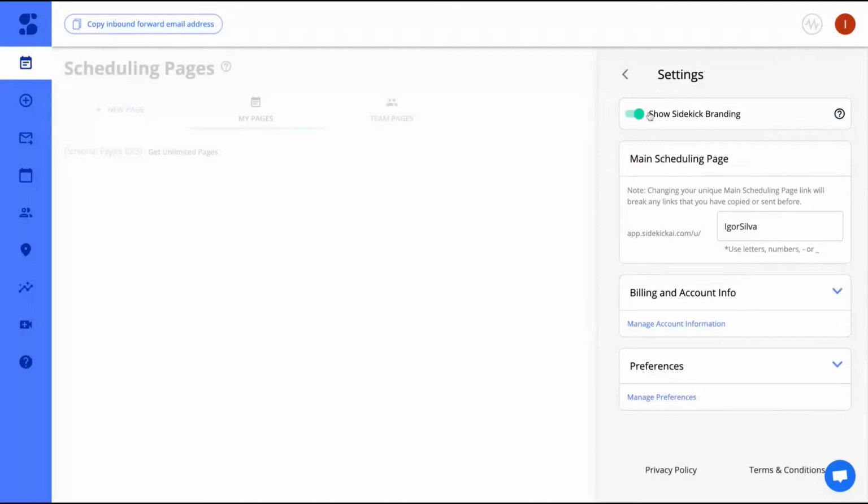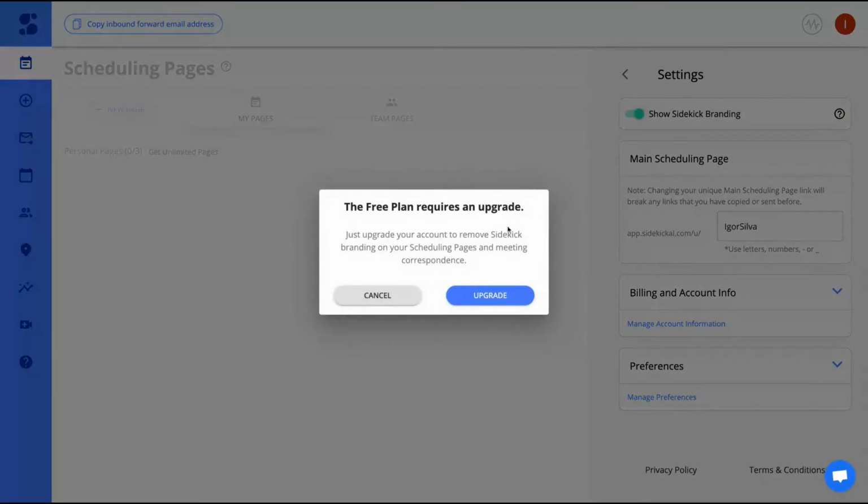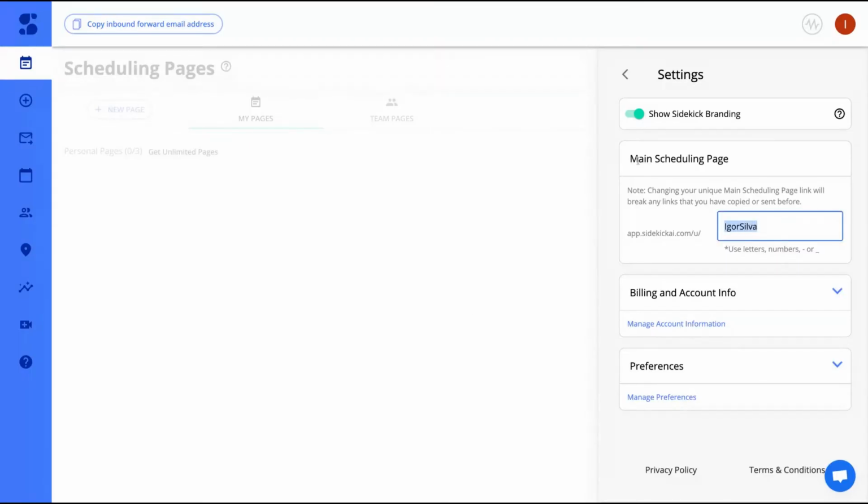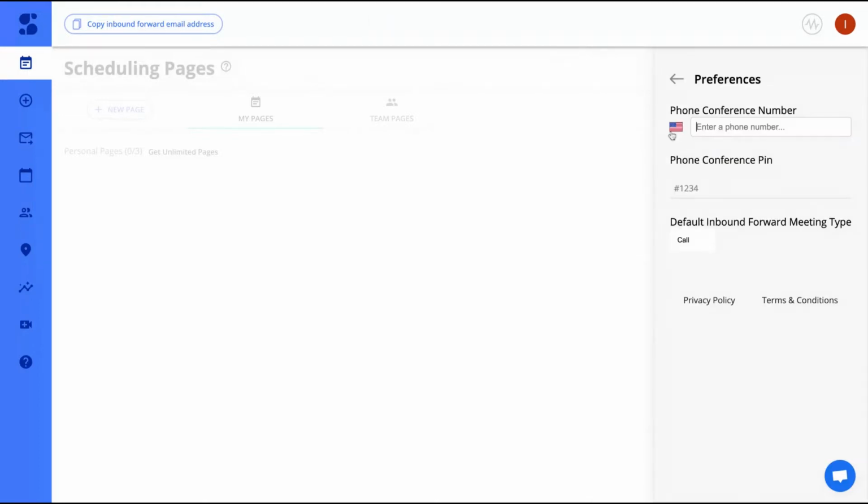Here in settings, you can see that you can disable the Sidekick branding, so you're not going to have branding on your scheduling page. And here you can also change your scheduling URL, and you can enter a default phone number from anywhere in the world. And also you can add a phone conference pin.